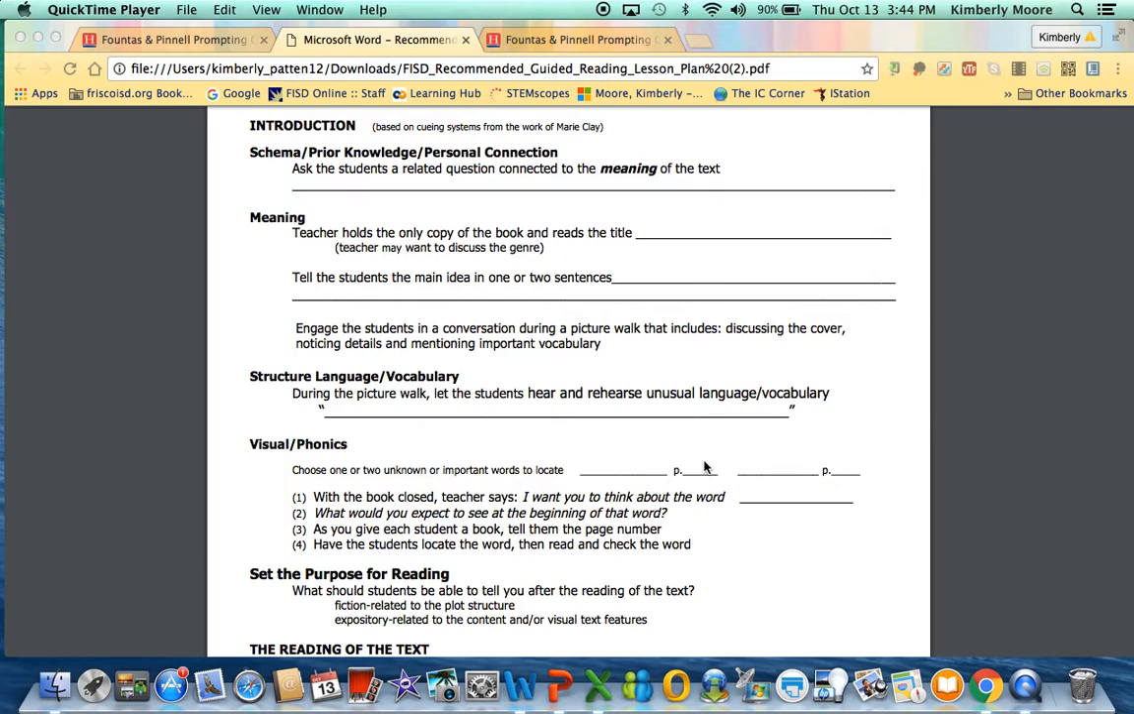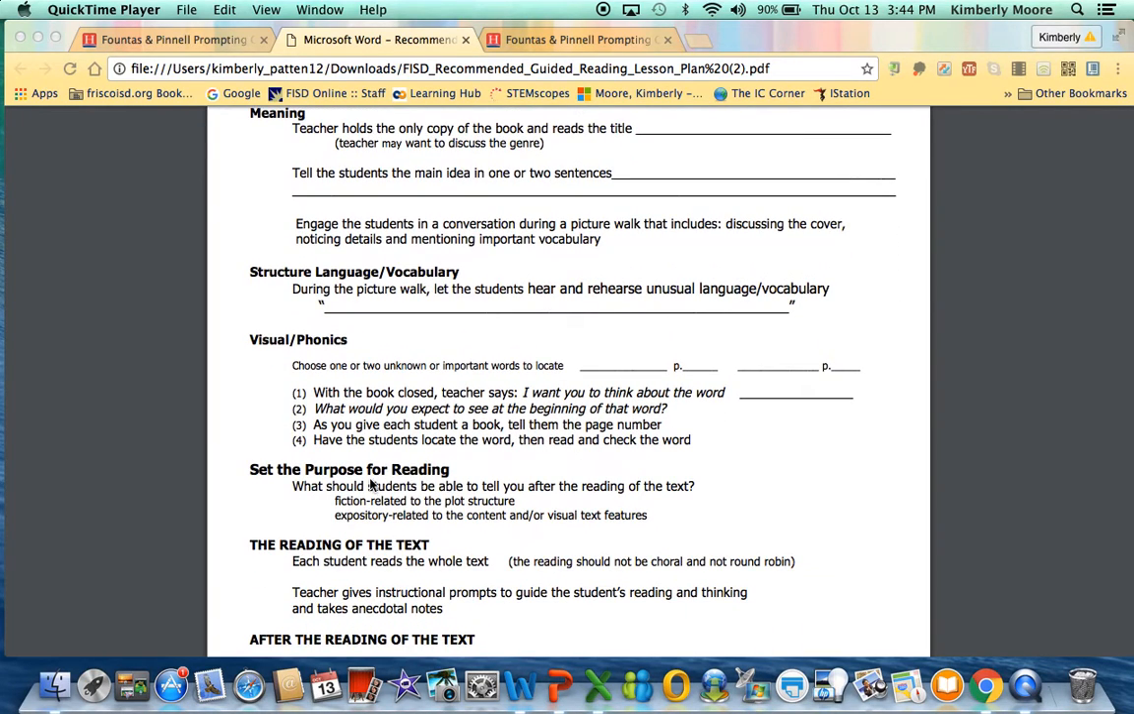And lastly, before you have the students begin reading the text independently, you always want to establish the purpose for reading the text. This really helps students become authentically engaged in reading while targeting their focus for what they're going to be thinking about while they're reading.